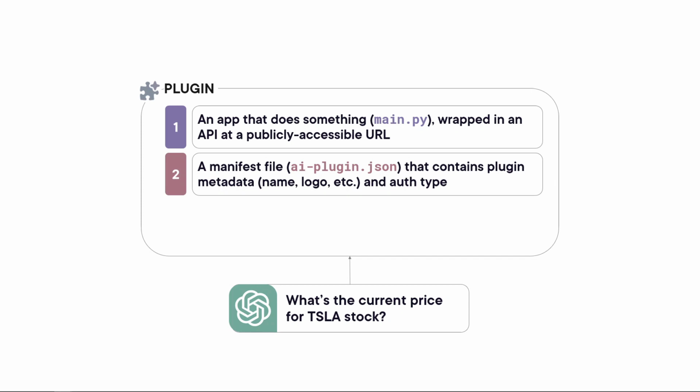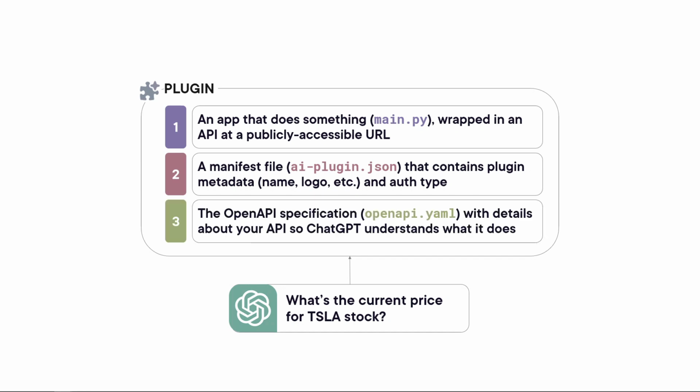We also need a manifest file called aiplugin.json, and that contains the plugin metadata. So the name, the logo, the authentication type, and so on. And then we need another file, the OpenAPI specification. This is a YAML file that basically tells ChatGPT what your API does and how to interact with it. So these are the three big steps that we're going to go through together.